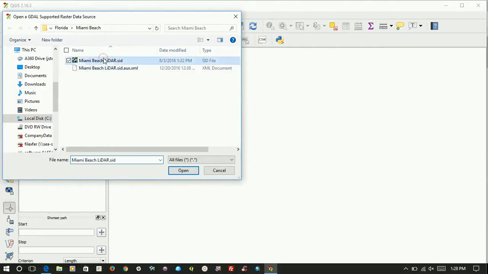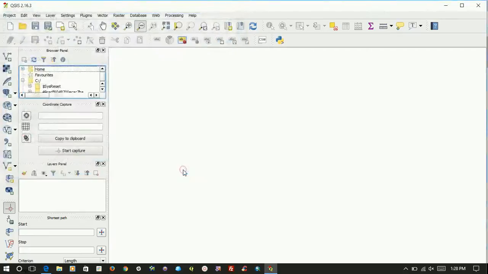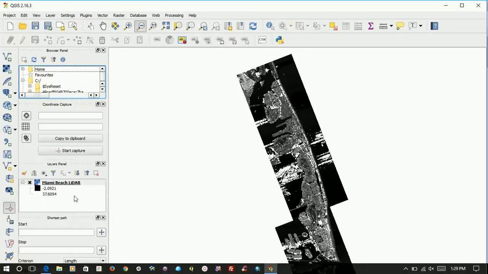Here I've got a MrSID Generation 4 LiDAR file. I'm going to go ahead and add this one anyway. So if you want to add it, you simply press Add Raster. You navigate to the MrSID you want, you select it, and it comes down here in your layers panel. It's a LiDAR file. You can see there's some gradient information right here. And there we go. It's populated.